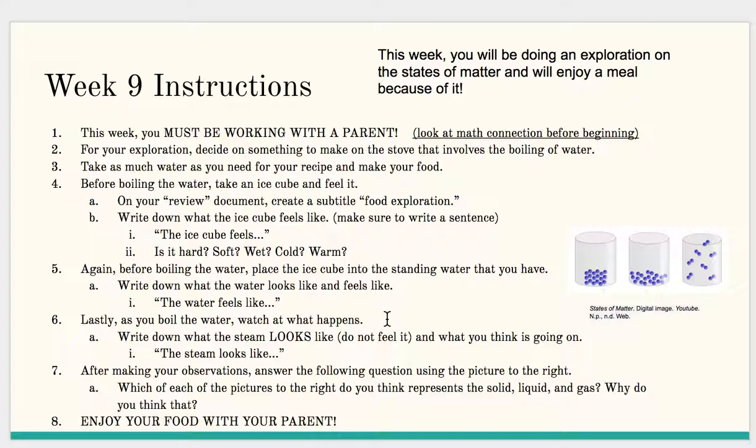Lastly, as you boil the water, watch what happens and write down, again, this writing prompt in a complete sentence. The steam looks like blank. And for this one, I don't want you to feel it because steam can be very dangerous if it's too hot for you. It can actually burn you, even though it is a vapor in the air. So for this one, I just want you to tell me what it looks like to you.